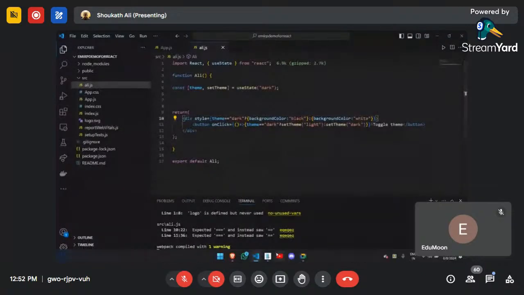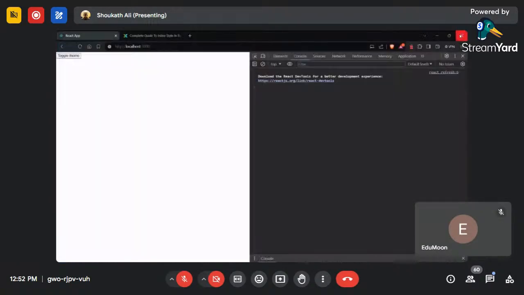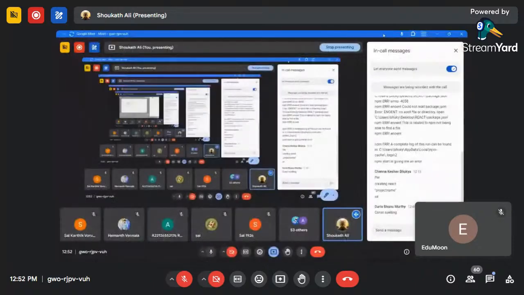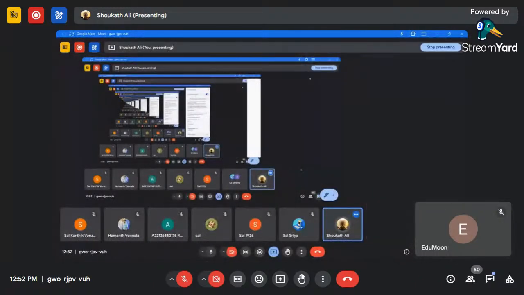Okay, so that's it for today. In tomorrow's class we'll learn the useEffect hook and its syntax, functionalities, and all of that.